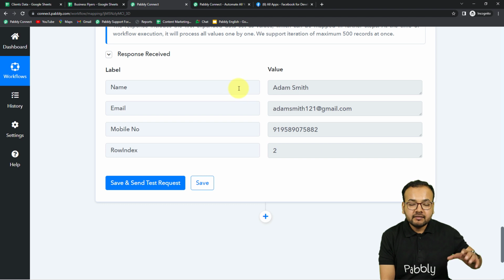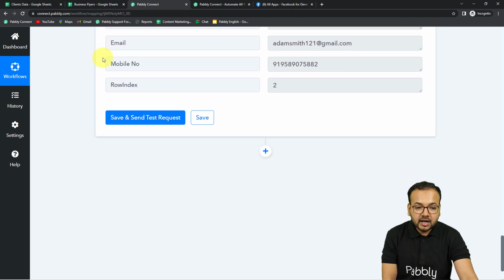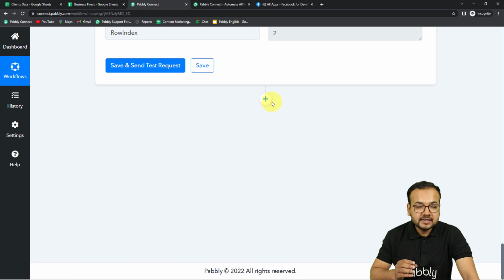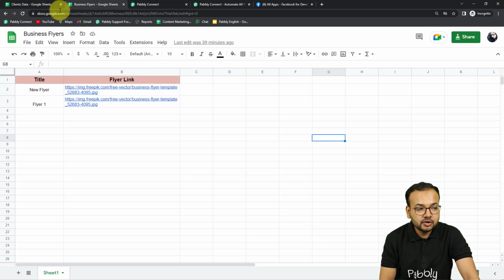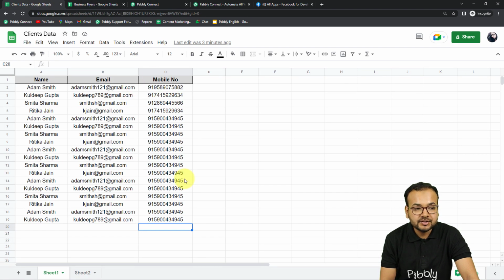So in real time, when this workflow runs, it is going to run for the first customer, then the second and third, and up to the last one, right? Now guys, what I want now is to send the flyers that I have in this spreadsheet to be delivered to my customers on their WhatsApp accounts.